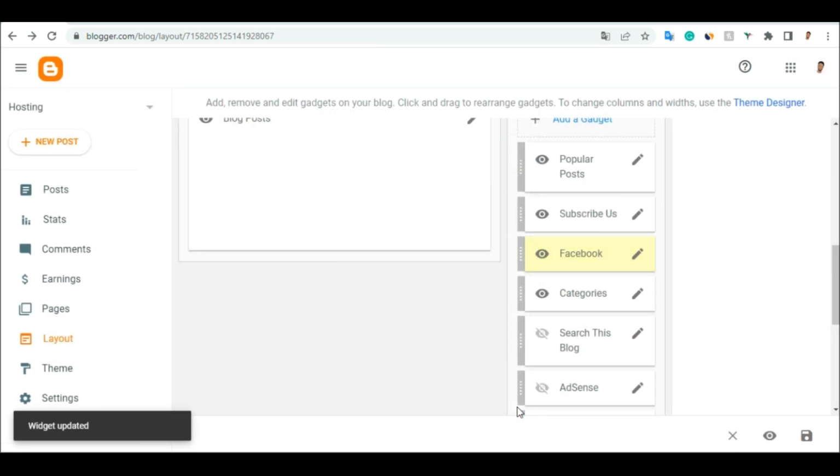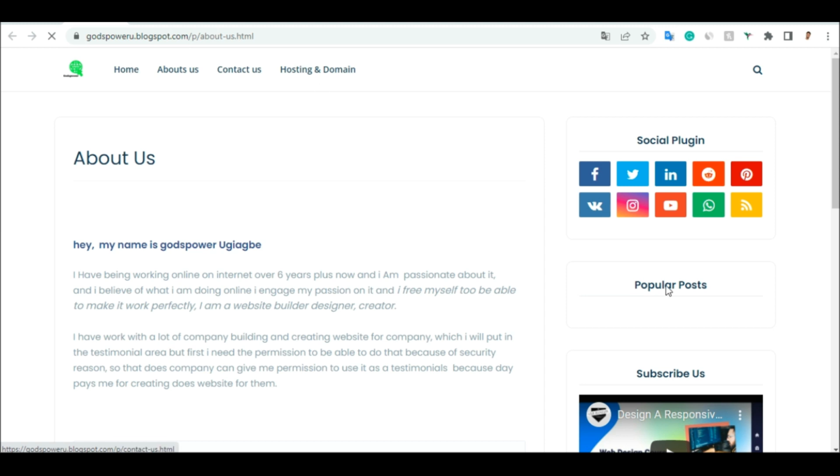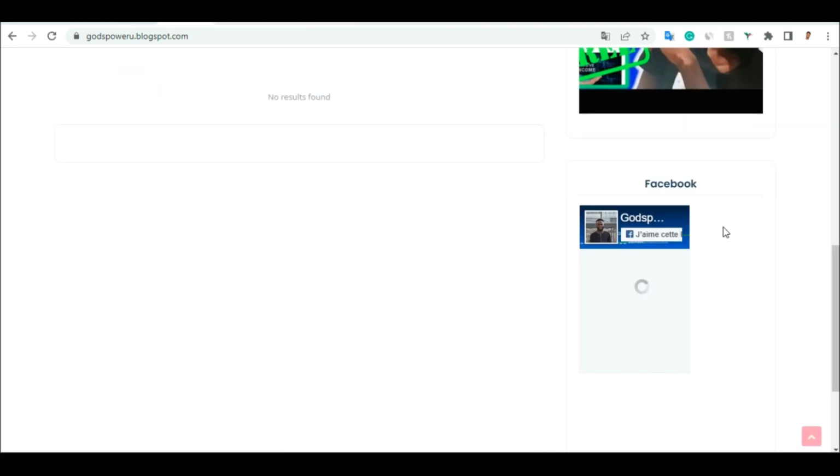So let us go and see how it's displaying on our website. Go to your website again and go to the home menu. You can see that it's displaying now, but it's too little, so we have to make it big. We can do it like 1200 by 228 pixels. So that is what we are going to do.